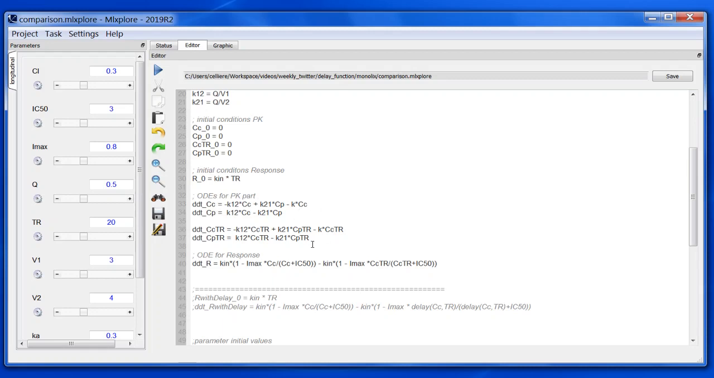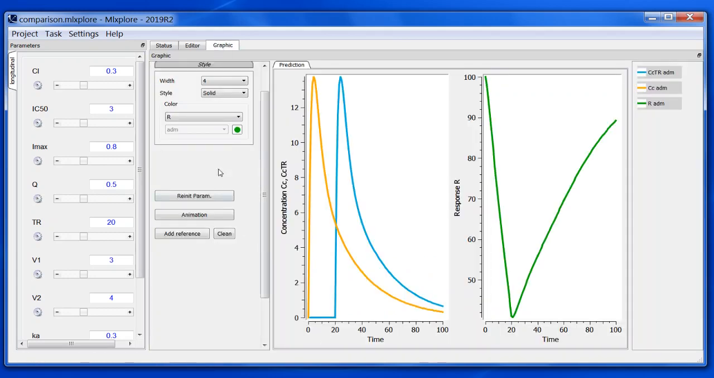I have used ODEs because that's the most general formulation that works also for models that do not have an analytical solution. And when I generate the plots, I can visualize the concentration Cc, which is exactly the same as Cctr, except that Cctr is delayed by here 20, which corresponds to the value of the lifespan Tr. And that's the response I can observe.